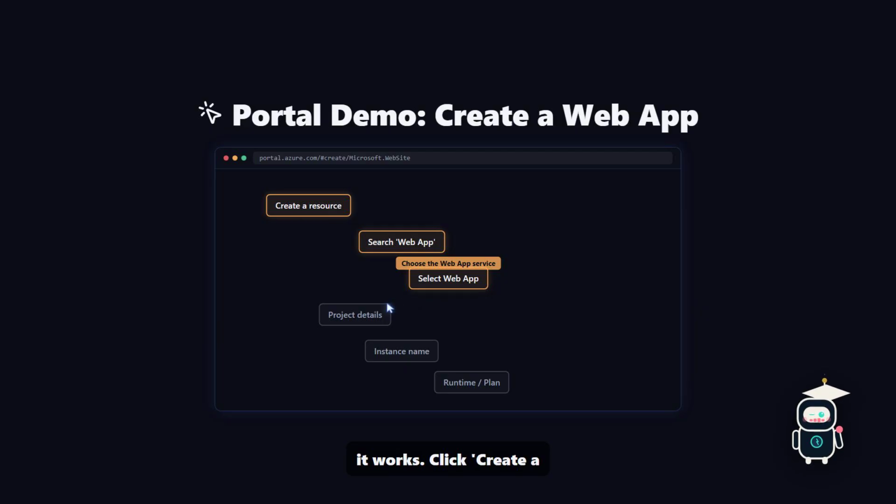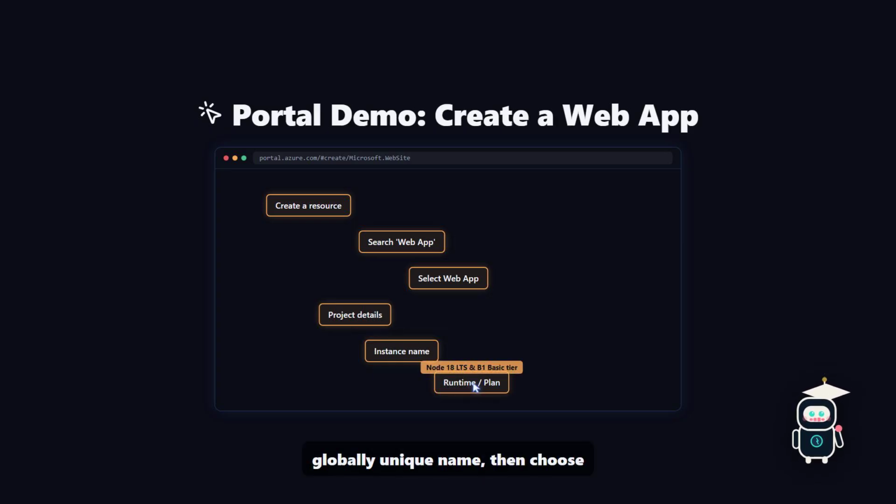Click Create a Resource and search for Web App. Give your app a globally unique name, then choose the Node 18 LTS runtime on Linux. The App Service plan decides your compute. Pick the B1 Basic tier for low-risk dev testing.